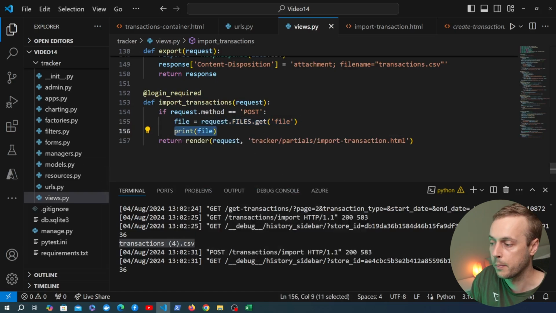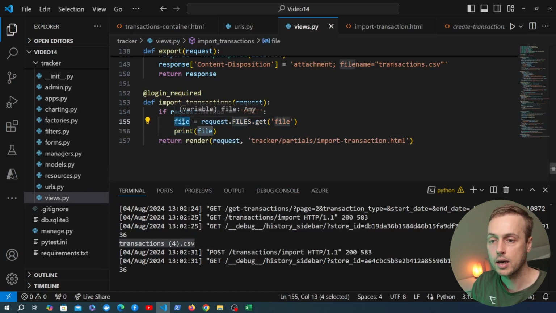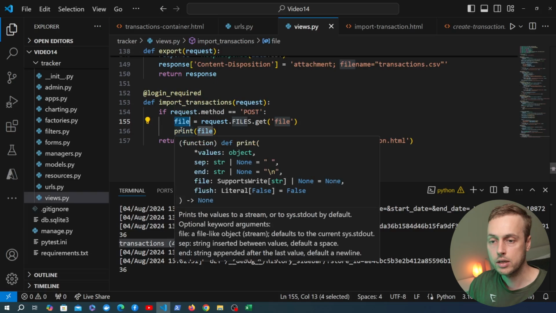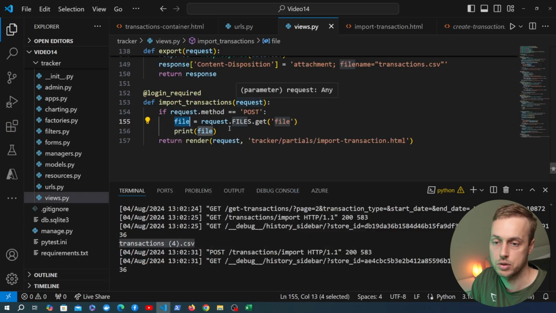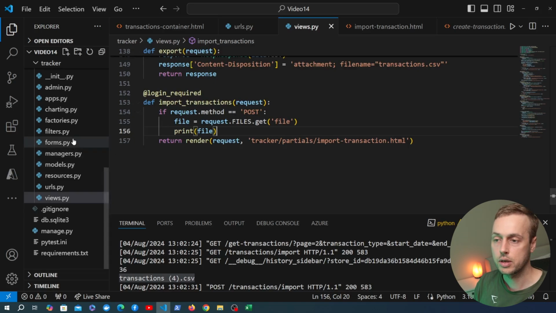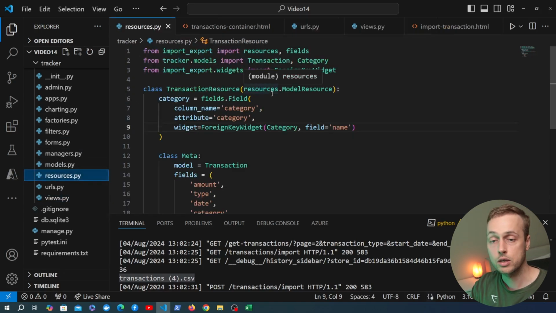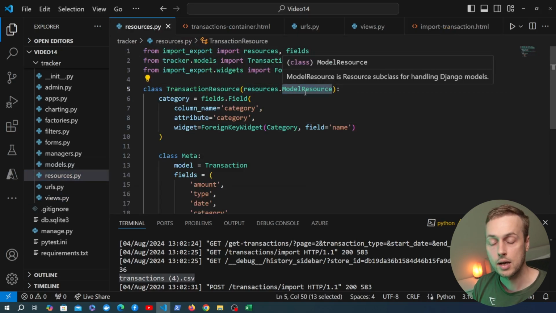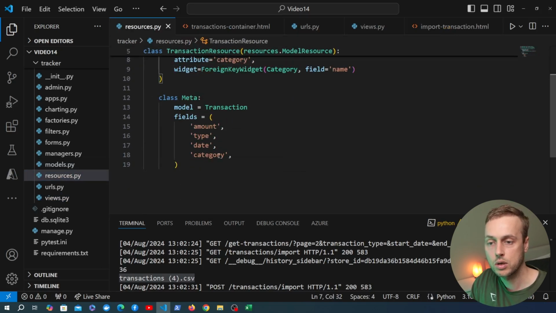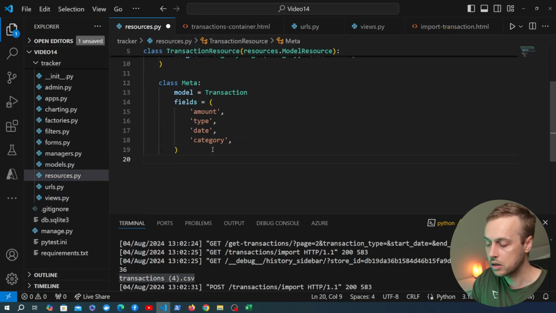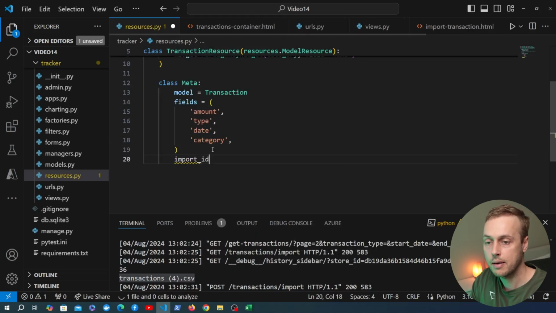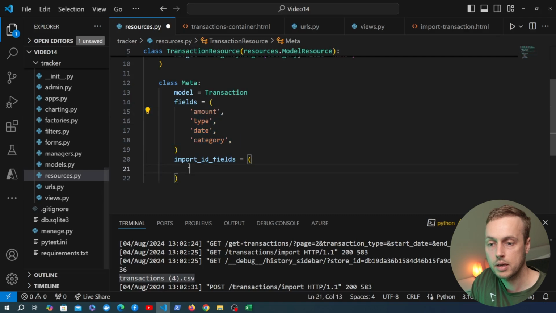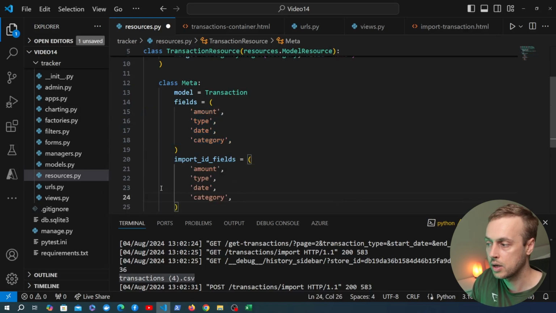So what we need to do now is take the file that we have in the Django view and use Django-import-export to handle importing a CSV of transactions. So in order to determine what happens during an import, we can go back to the resources.py file with the Django-import-export model resource class. And I'm going to go down to the meta class where we defined these fields. And we can define another field here, and that's going to be import_id_fields, and that again is going to be a tuple. And we can copy the values that we have above down into this field.